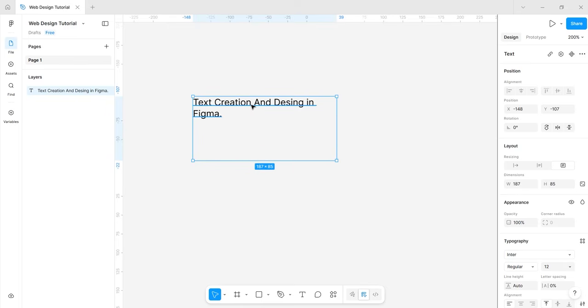So that's basically how text is created in Figma. You first create the text box, then inside the text box you type whatever text that you want to type.